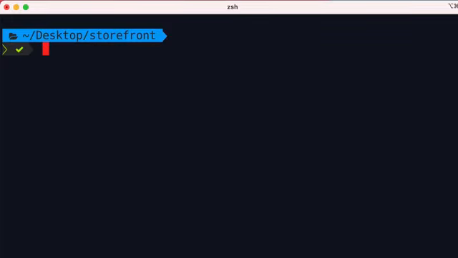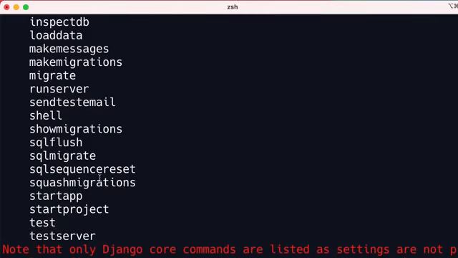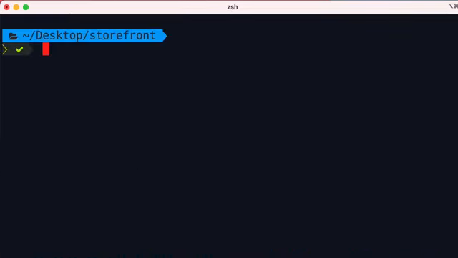Okay. Next, we're going to use django-admin to start a new project. django-admin is a utility that comes with Django. So if you run it, we can see all these commands that we can use to work with Django projects. As we go through the course, you'll become familiar with these commands. In this lesson, we're going to use django-admin startproject, and we're going to call that project storefront.